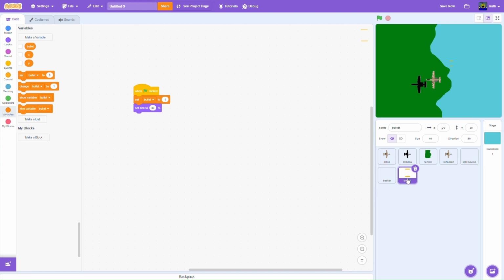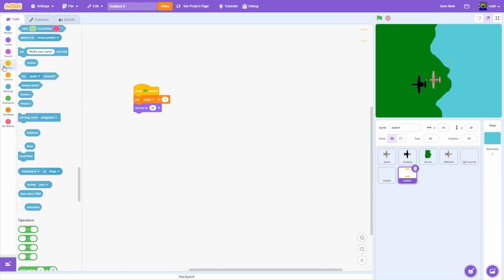So just have 3 of these sprites. The reason I'm not already duplicating the sprite is because the code won't be duplicated if I do that now. So I'm just going to make the code for 1 bullet now and then duplicate it later.